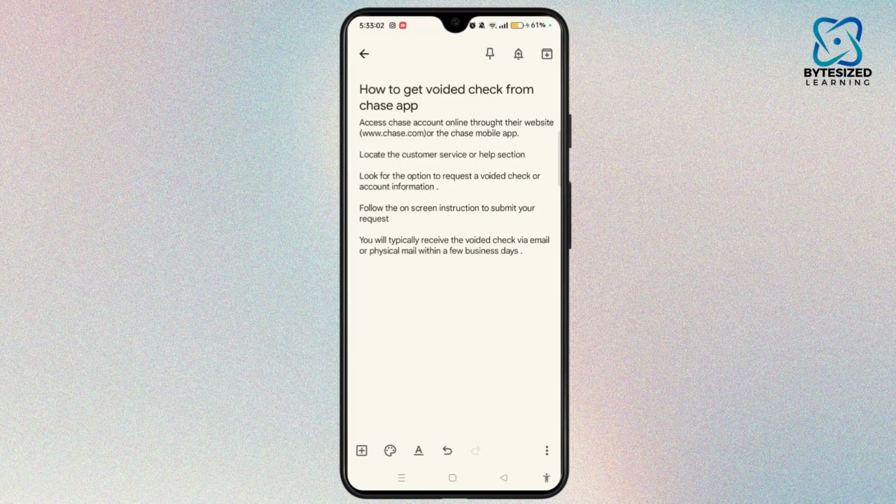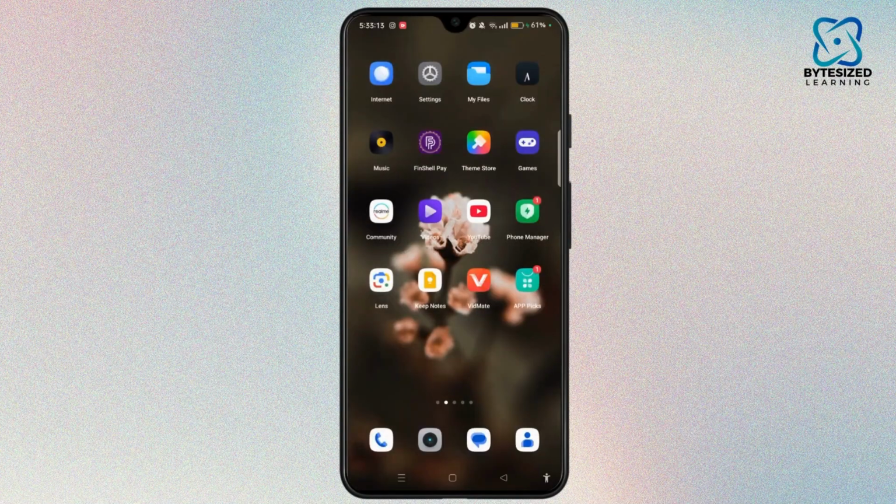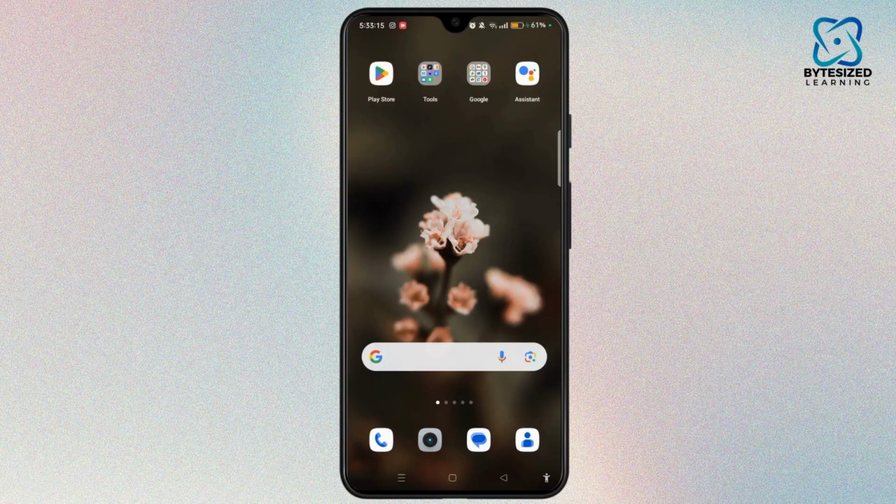Then after a while, you will typically receive the voided check via email or physical mail within a few business days. Once done, you will get a voided check from Chase app. So that is the way you can apply to get a voided check from the Chase app.